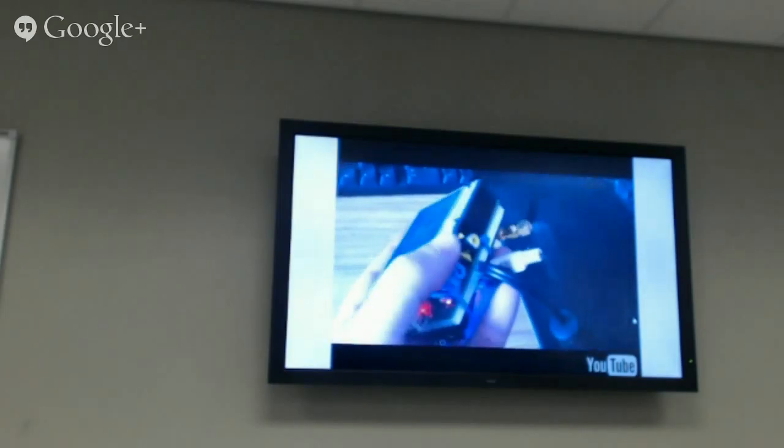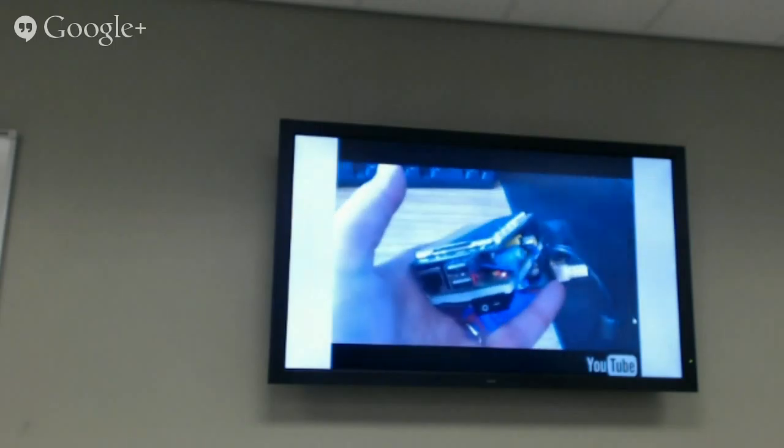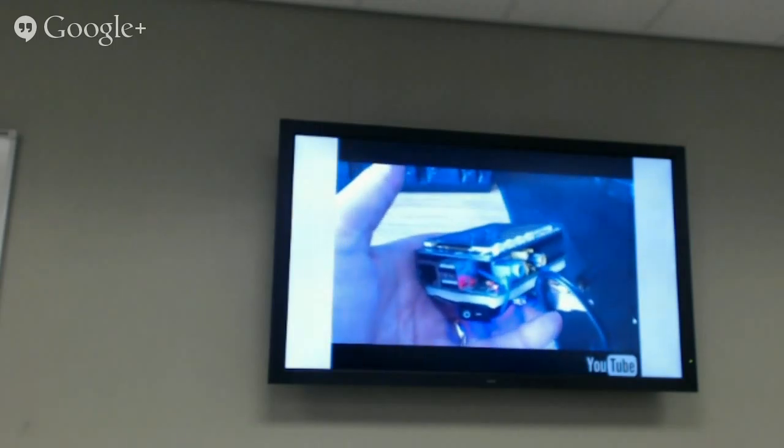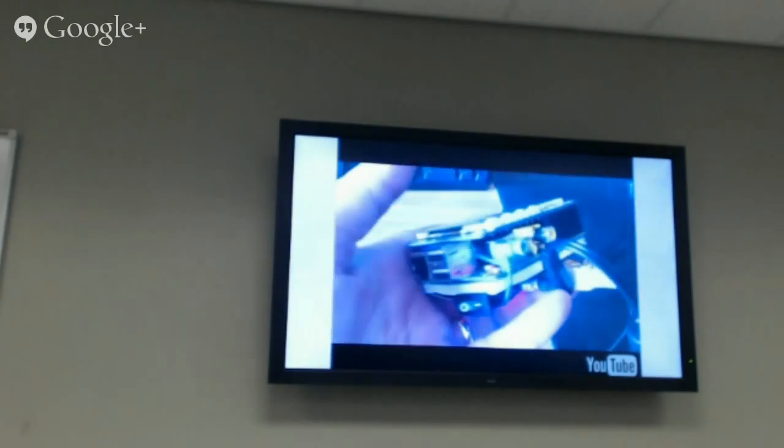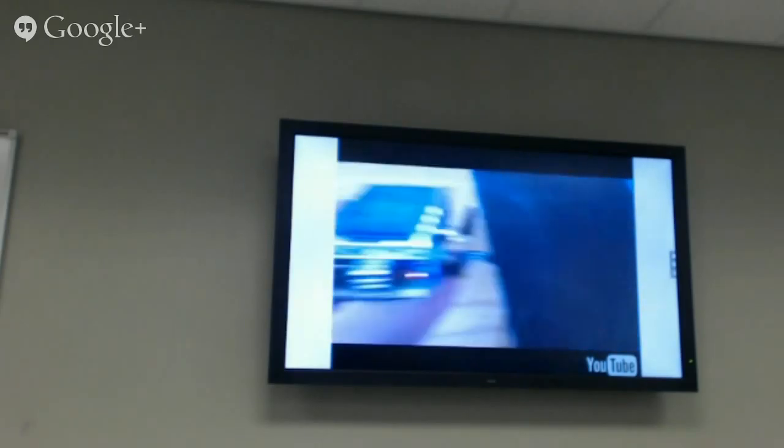So you can feel it getting a little bit warm. It doesn't crash or anything, but I'm sure it wouldn't be good to put it in an enclosure without some sort of heatsink. Anyway, that's the demo.